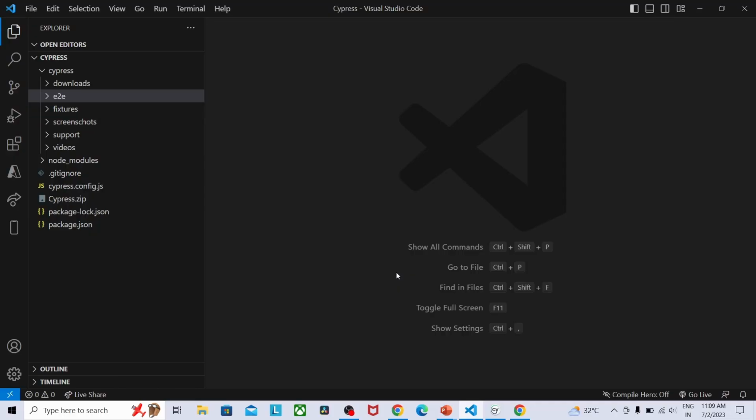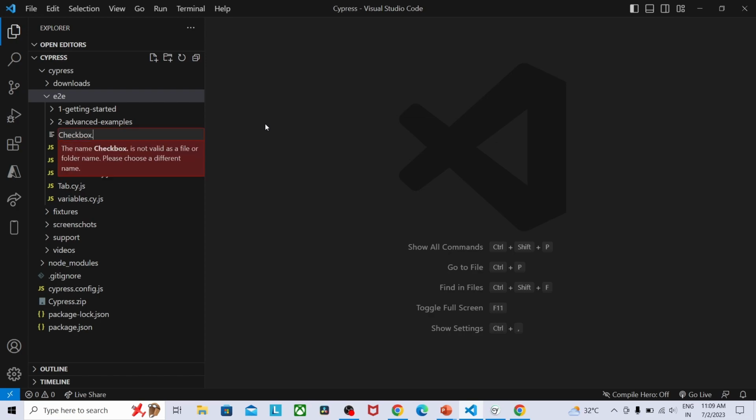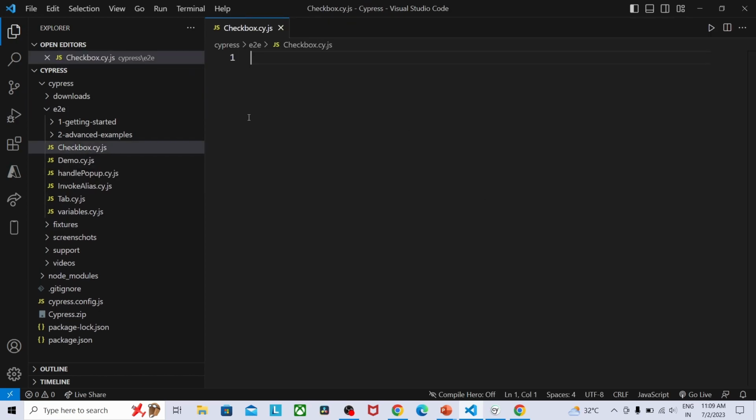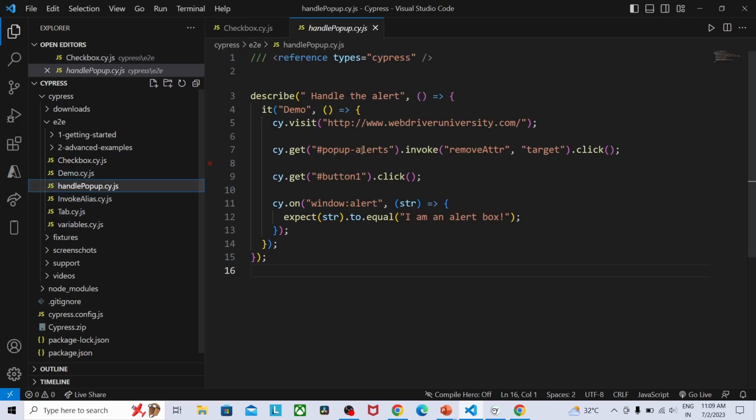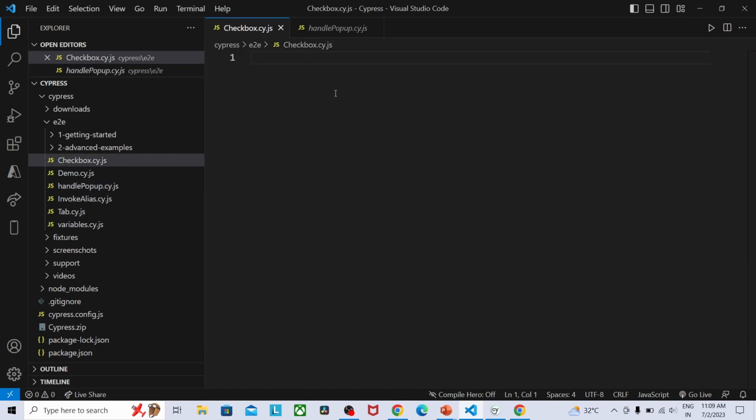In this video, I'm going to explain how we have to handle checkbox in Cypress. First of all, I'm going to create a new file which is going to be named checkbox.cypress.js, and copy the code from the previous pop-up code and paste it in the checkbox file.